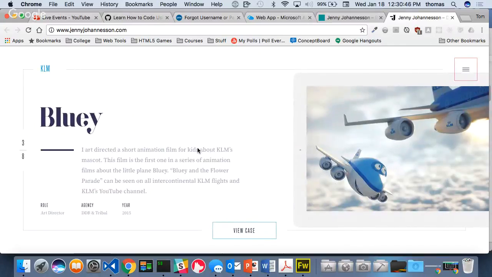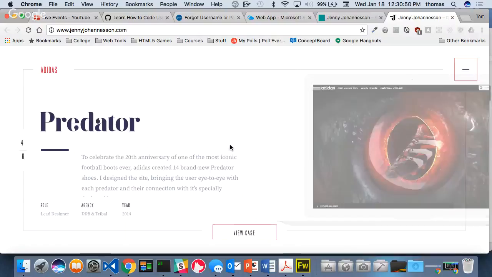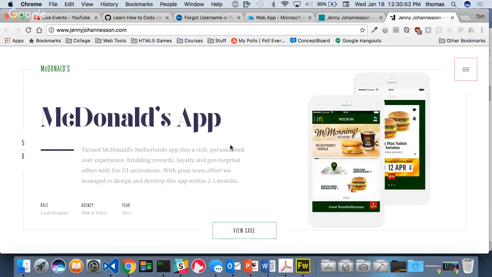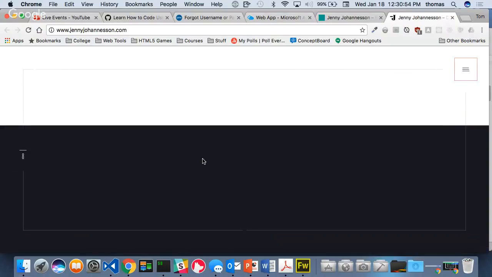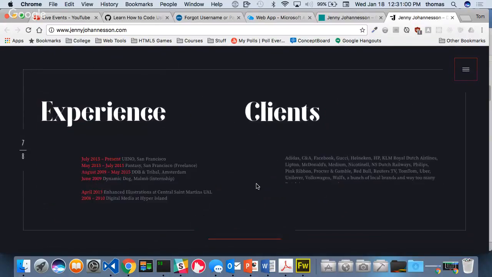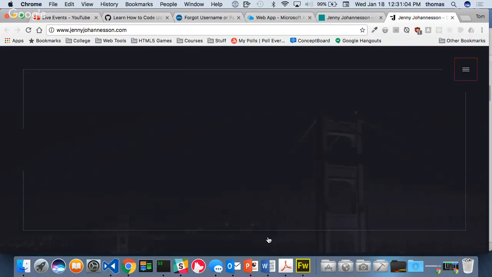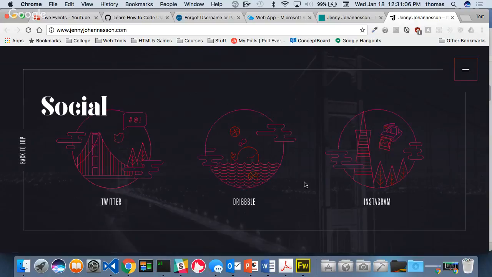You can see that this is her work, right? She's showing you what she's worked on before, some of her portfolio. Some mobile apps that she's built, recognition that she's gotten as an artist and as a designer. That's really good. Some experience that she has. You can also view her on LinkedIn, and some social websites that she's connected to, Twitter and Dribbble and Instagram. So she's done logo work and other kinds of pictures and stuff like that. Really cool.